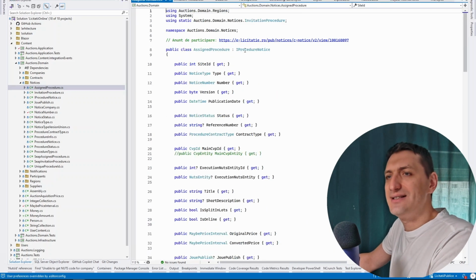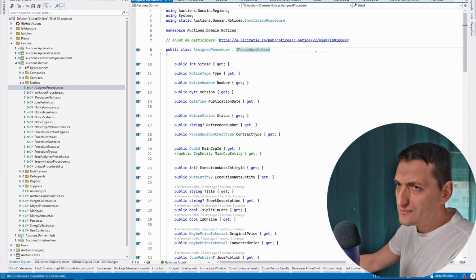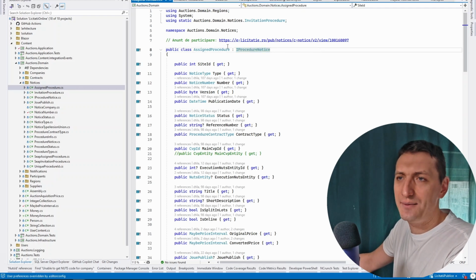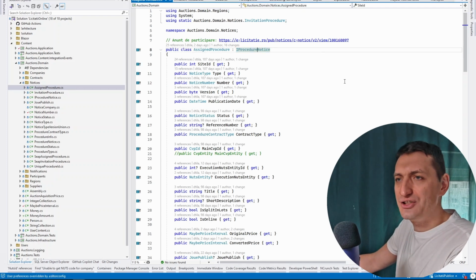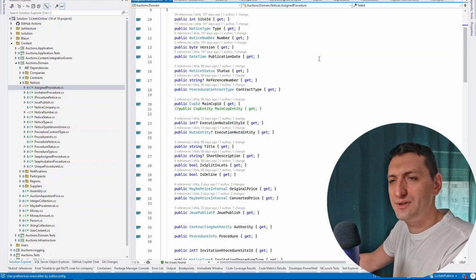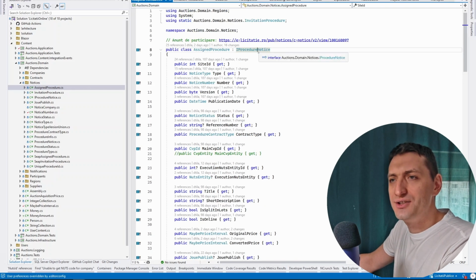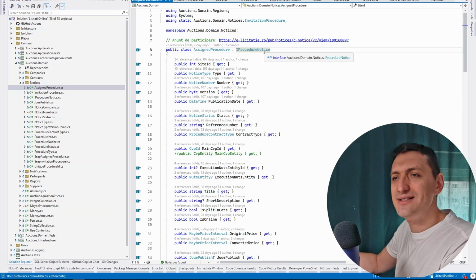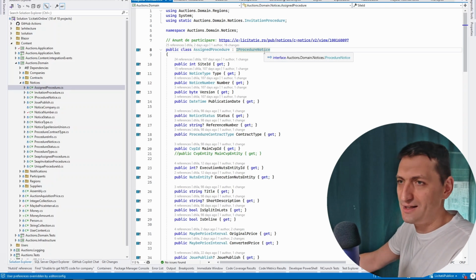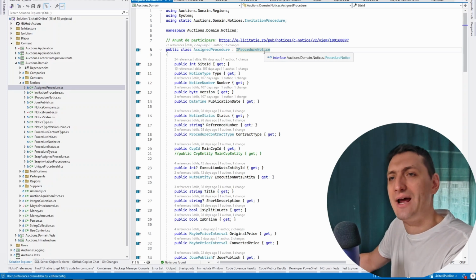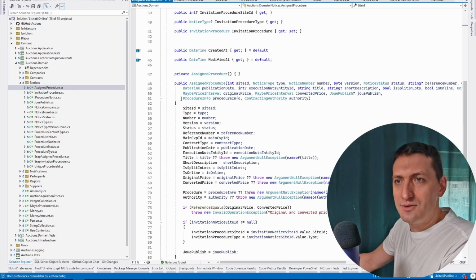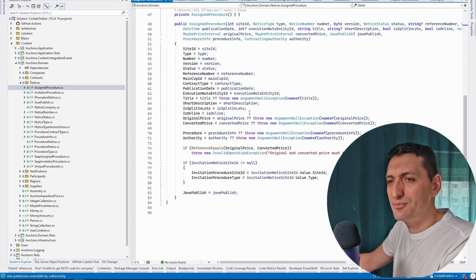It respects the same structure. Again, not perfect. I'm just inheriting from this interface to tell you that this is a procedure notice. This is just a contract to not miss any mandatory properties. So nothing fancy, everything is private.